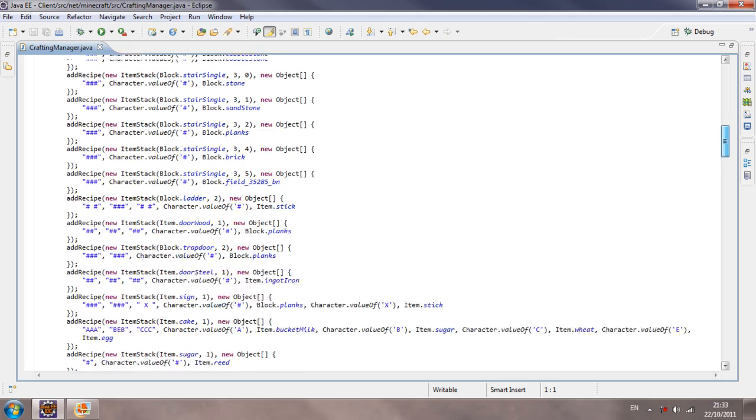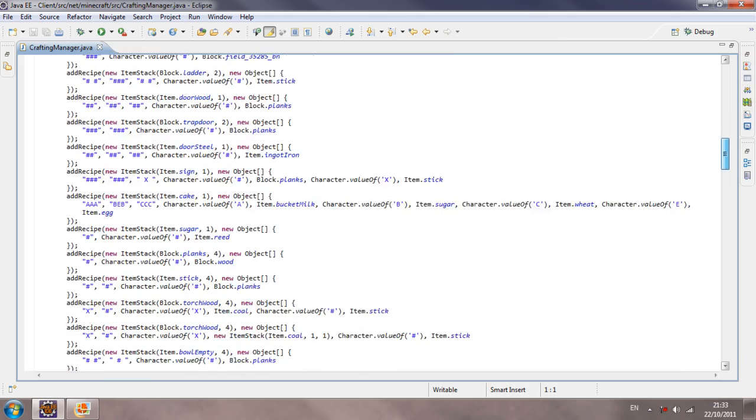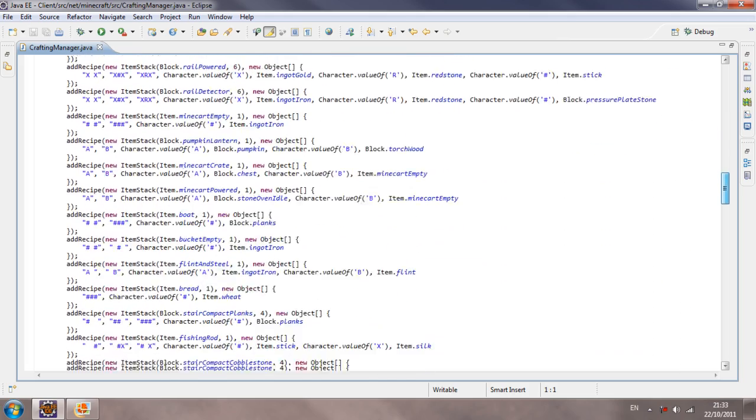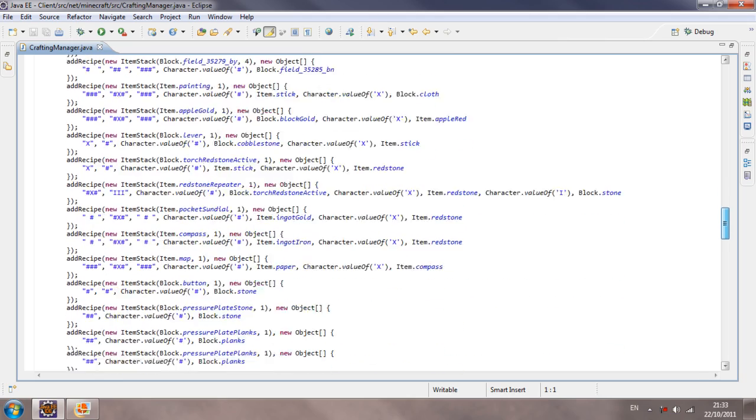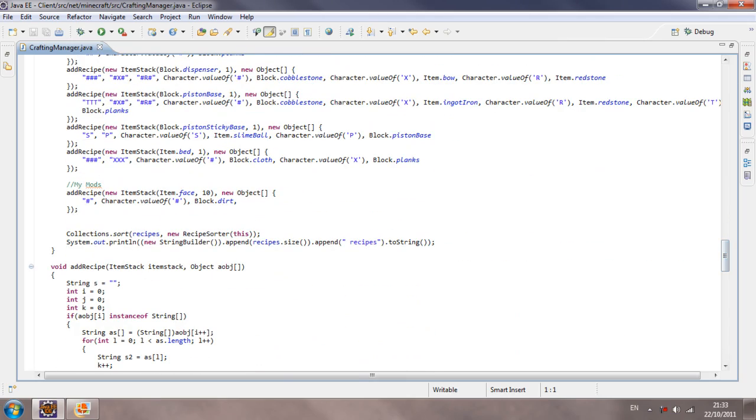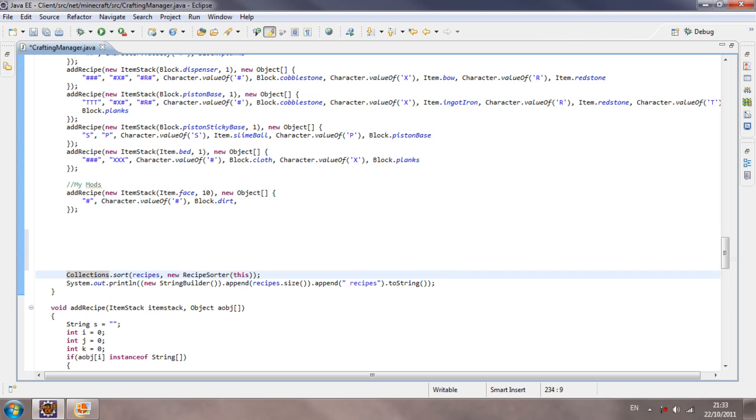As you can see, these things with addRecipe next to them are crafting recipes. When you're adding a crafting recipe, the end of this block of text will have the Collections.sort. You want to put your cursor there, right in front of Collections, press enter and give yourself some room to create your own recipes.